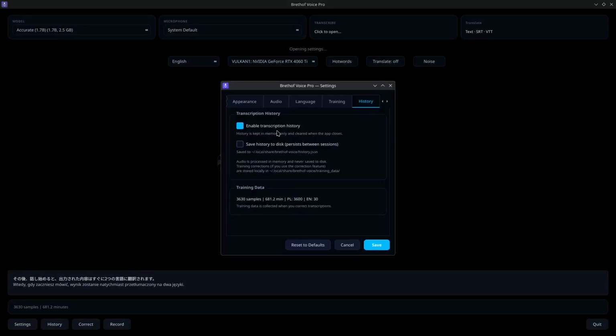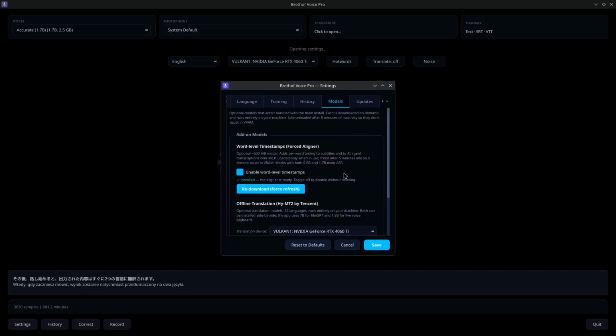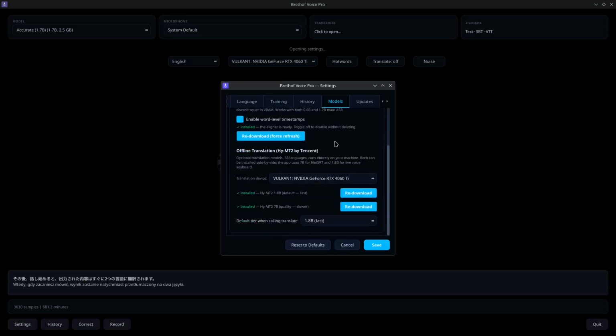Then we have History. You can turn it off completely or turn on Persistent History, where your sessions are saved between restarts. Models is the new section. Here you turn on the voice aligner, which gives you word-level transcription timestamps. You download a small model to do that. At the bottom, you'll find links to download the translation models. You set which device runs the translation model, and you choose your default translation model here.